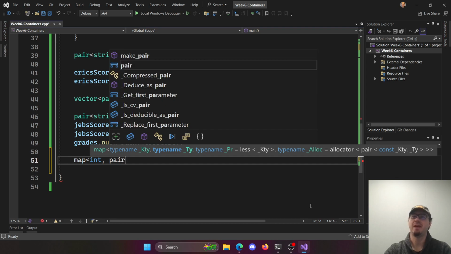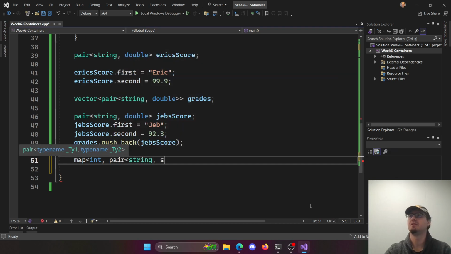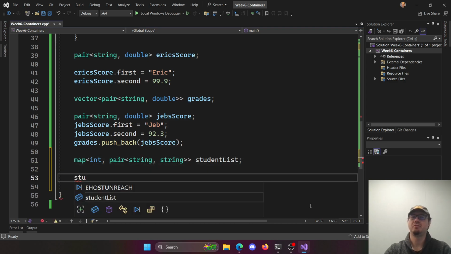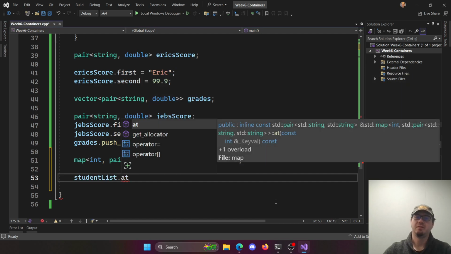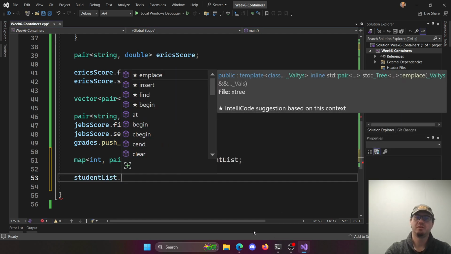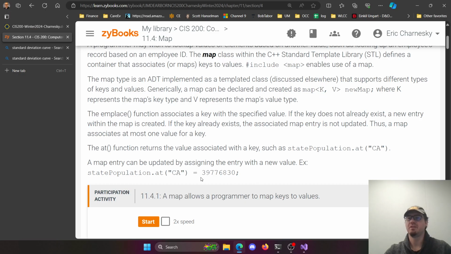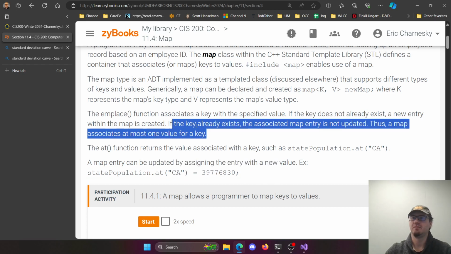Well, what if we did a map of a pair of string and string? So this will be our student list, maybe? So my student list, right? And then we were going to add a value. Now this is where it gets weird because you can update or assign, right? When you do this here.